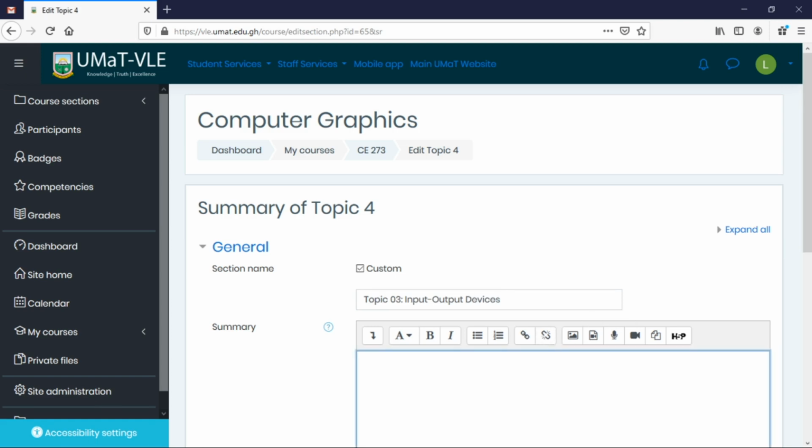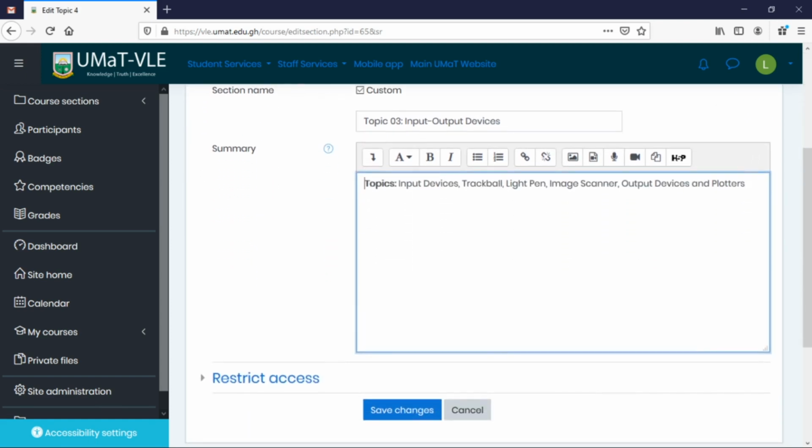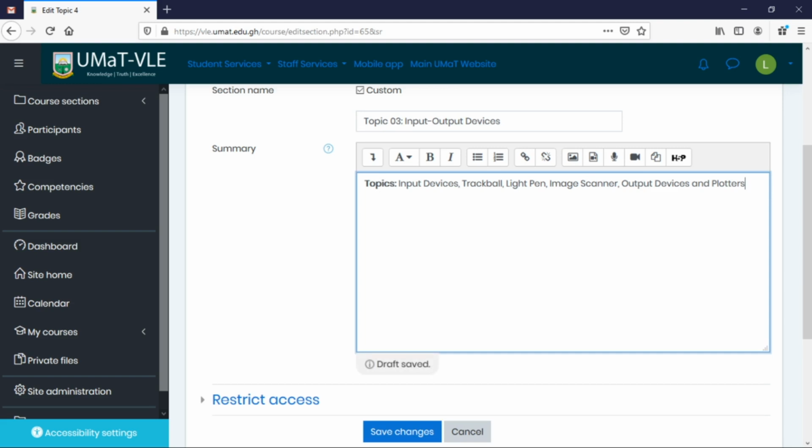Okay, I have input-output devices. Now, at this point, assuming there is a YouTube video that is related to input-output devices, what I can do is go online, look out for the YouTube video and embed it into the course.